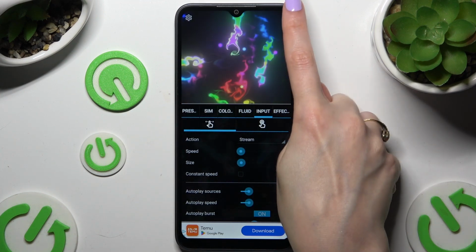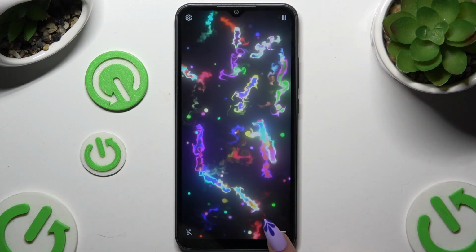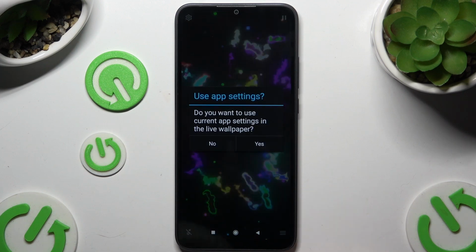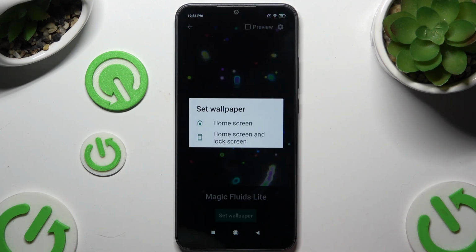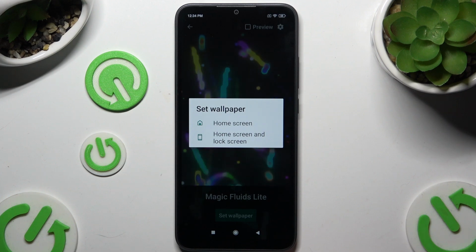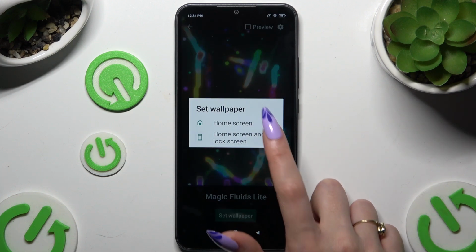And go back by clicking on the top right corner. Then bottom right corner, set as live wallpaper, yes. And finally set wallpaper. Last but not least, just decide where.